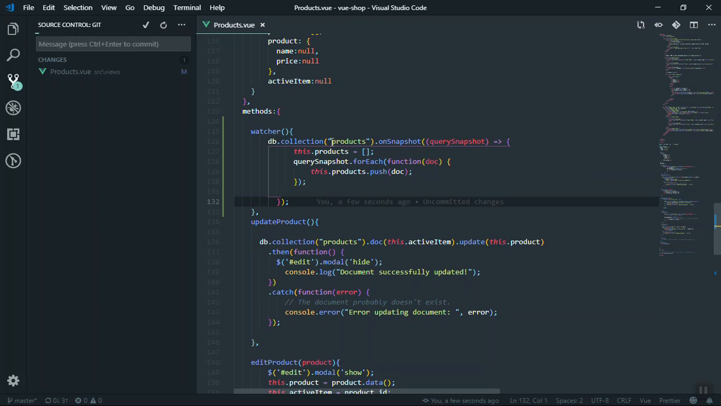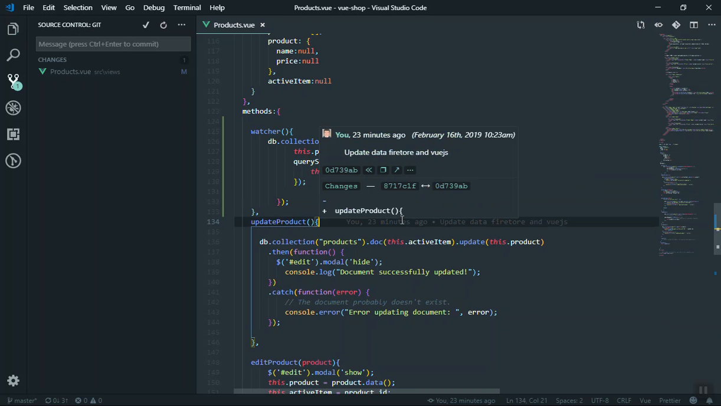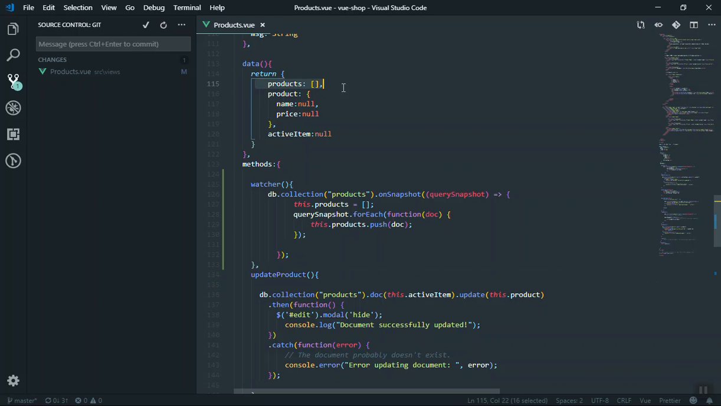If I save the changes, of course this is the loop one. It is going to loop for every document and then fill our array here. So let's see if it works just fine for us. We have the watcher here. It is not getting called unless we call it. So let's see when we can call it.